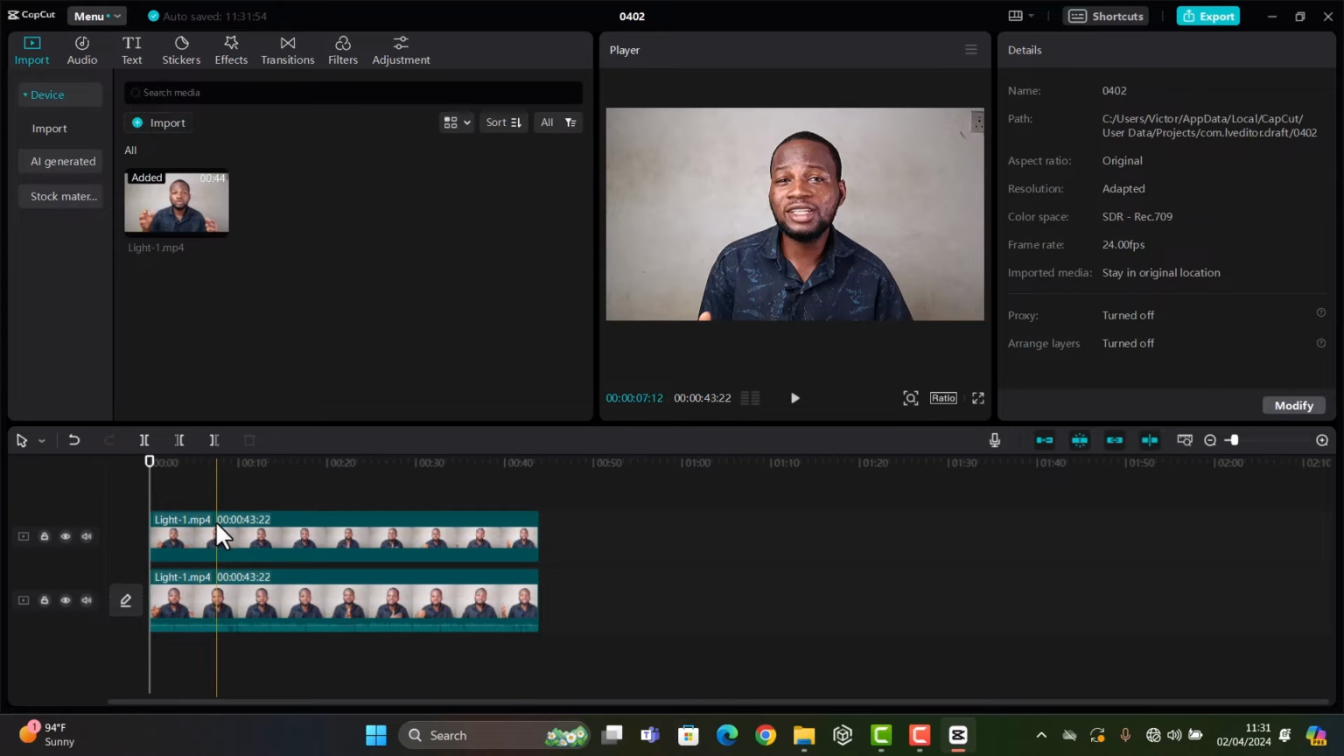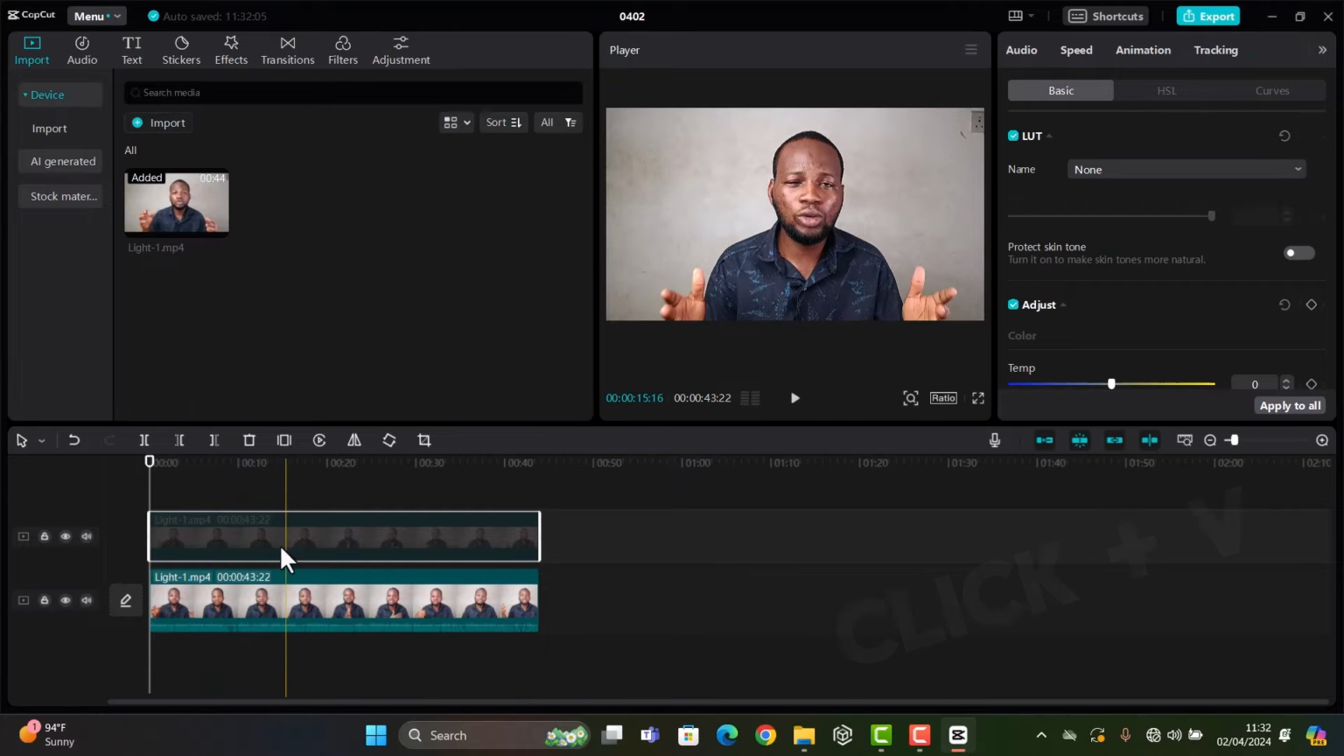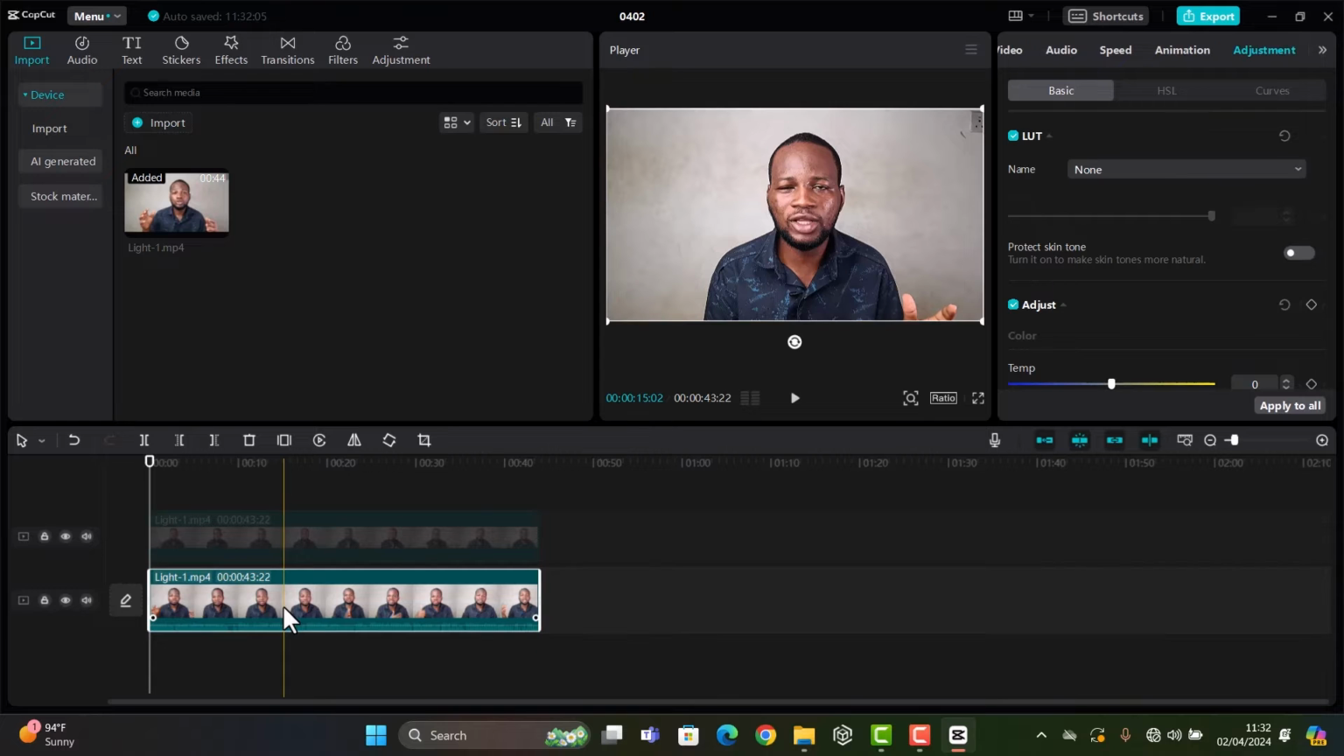So the first thing we want to do is to disable this clip by clicking on V on your keyboard. So that will disable the first clip, and now we can work on the clip below. So the clip under will be our background and the clip above will be our subject. So the first step is to work on the background and the second step is to work on the subject. So let's work on this background, the first clip below.